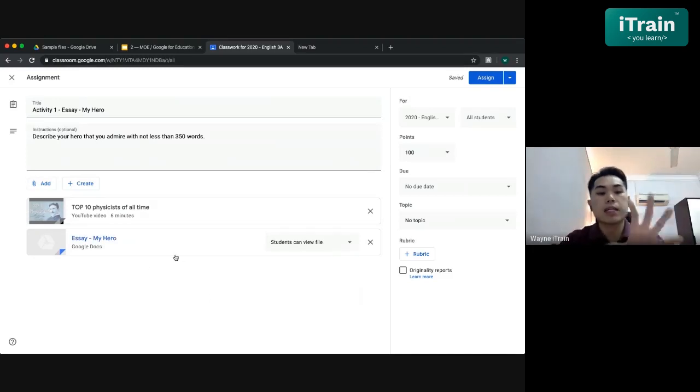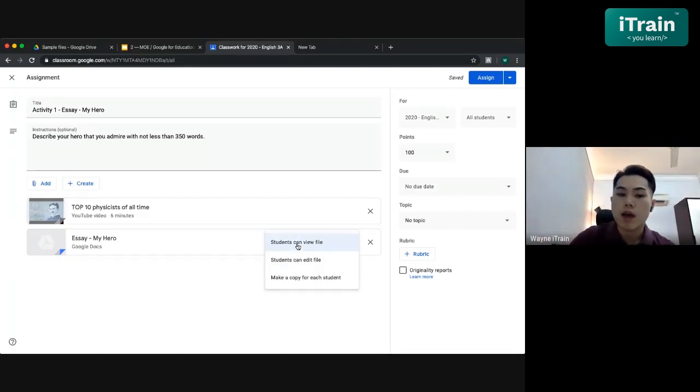Once you have added it into your assignment post, before you post it, here's something you have to take note of. There are three different ways for you to share it with your students. By default, you can see students can view file, which means students can only view or read the document that you attach to this post. That is not the purpose that we want. And second, students can edit file. This means everybody will be doing their work on the same piece of document, which I don't think is the main purpose of asking them to write an essay either.